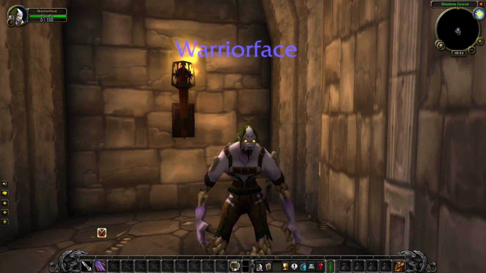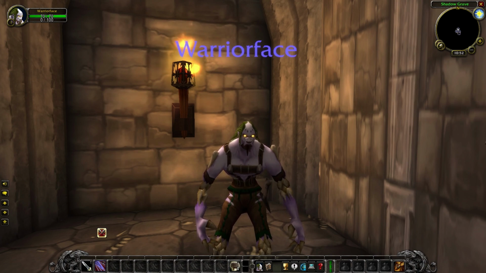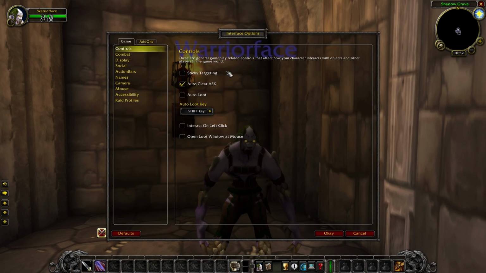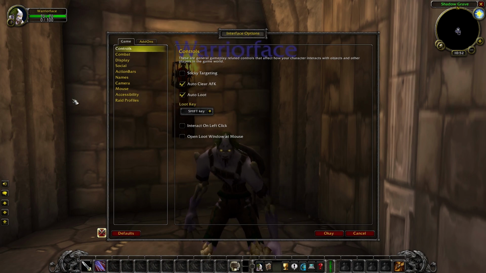So step by step, the very first thing I do every time I make a new character in Classic WoW is hit the escape button or the menu down here, and we're going to go to interface. Here, we're going to click auto loot. This way, whenever you click on a mob, you will automatically pick up the items on it. It's just going to save you a lot of clicks and a lot of time unless you like to pick up the items one by one.